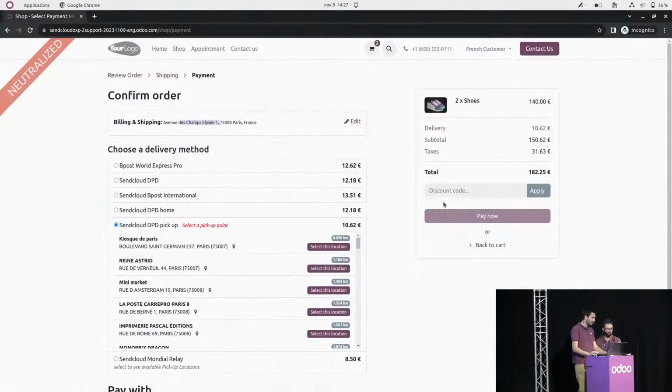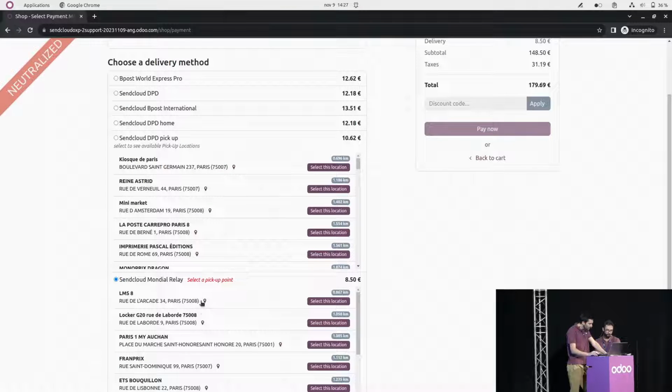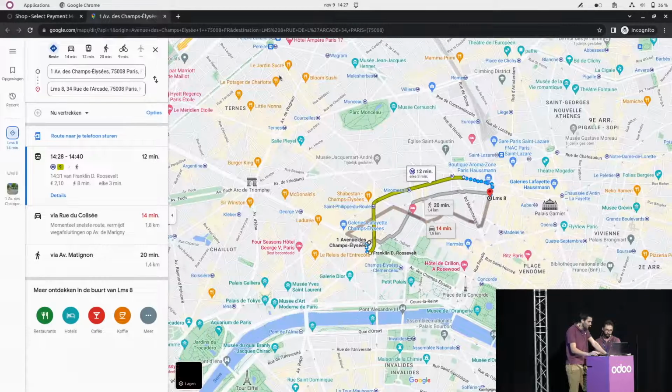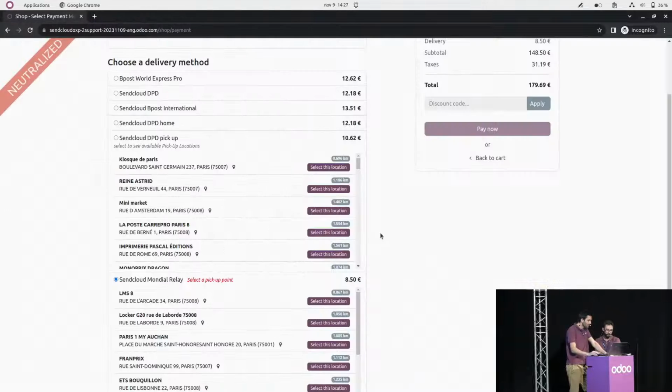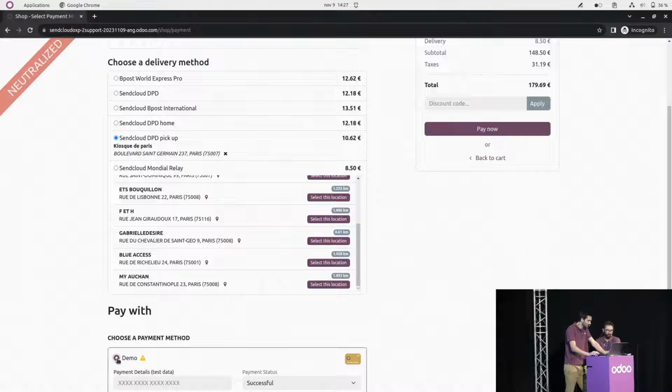We can have another look, for example Mondial Relay. Let's check the first one. But let's go with DPD, I think it's okay. It might be more interesting. I just need to select the location. It's a bit physically closer, so it might be more interesting to go for that one. I select the payment method and I pay now.